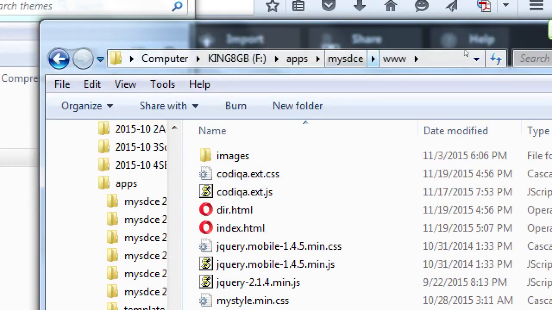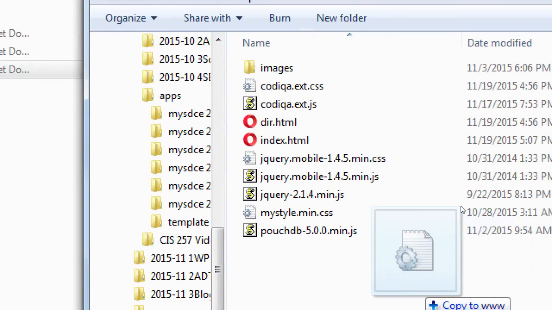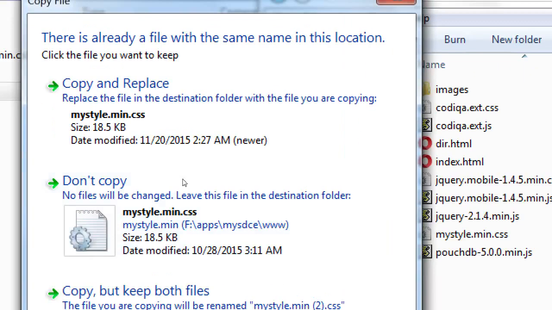So here's my www folder of my SDCE project. And I'm going to drag from here the file into the project. It's going to pop up: do you want to copy and replace or don't copy? I want to copy and replace. I want to replace the one from last month with the one of today. And my clock says 2 in the morning or something. I don't know. But this is the one from last month, my old colors, the one that we all have right now, which I don't want. I want you to have your own unique colors. So just drag it over and then select copy and replace. We want this new version of the colors.